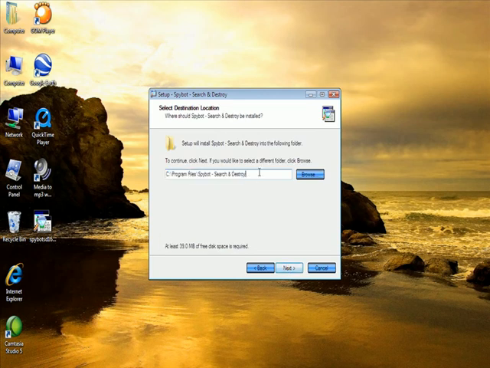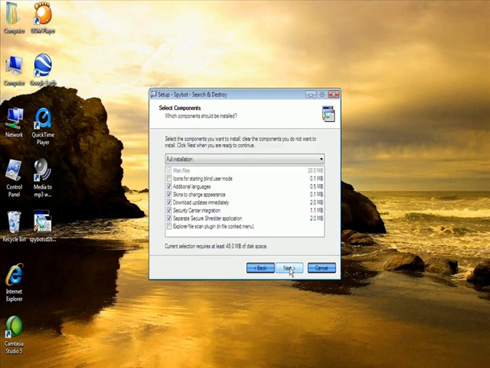I'm going to choose a folder. Most programs go to the Program Files directory and then name themselves something here. It's telling you it's going to take about 39 meg of disk space, which most of us have. Some of us may not.